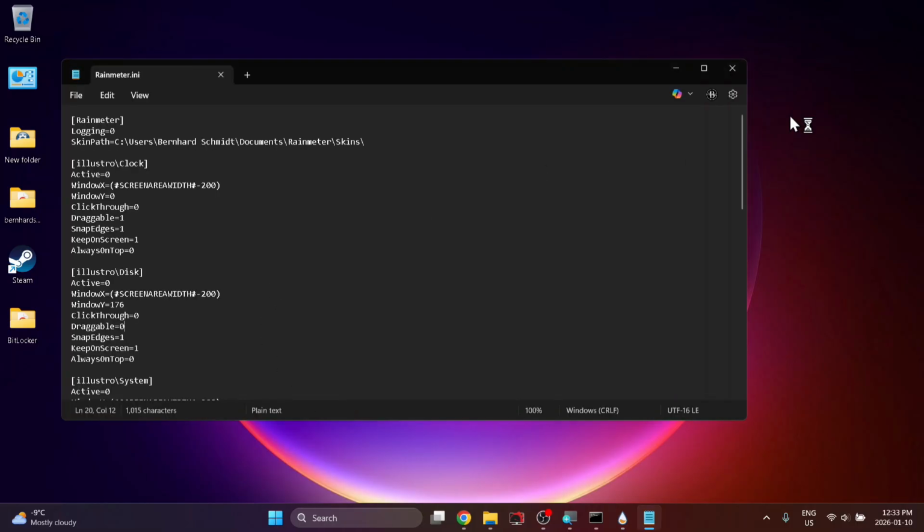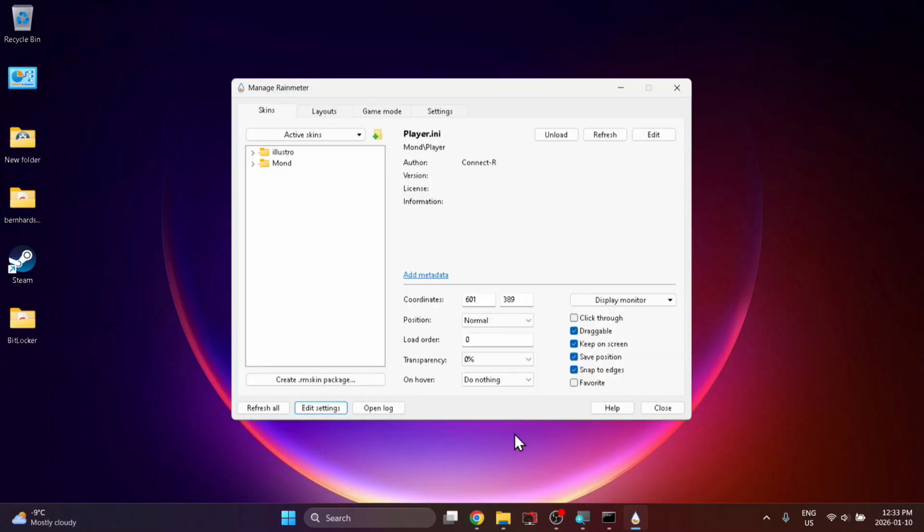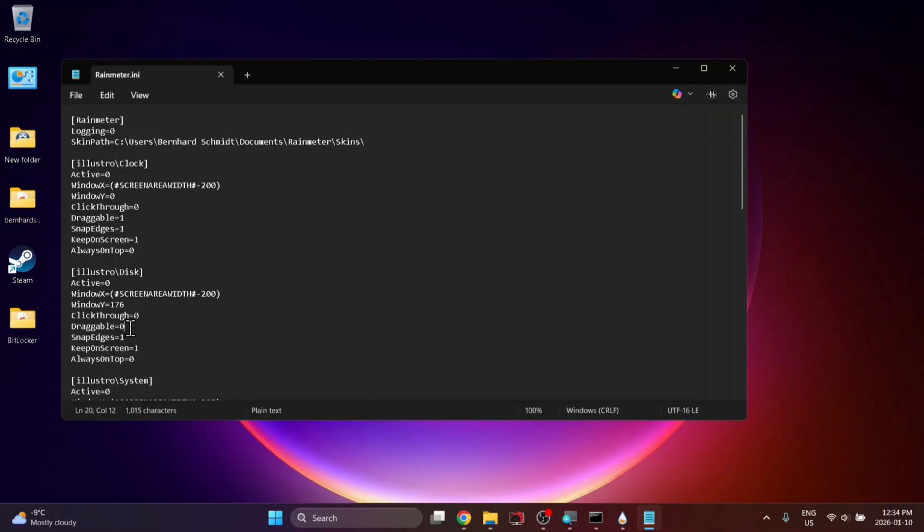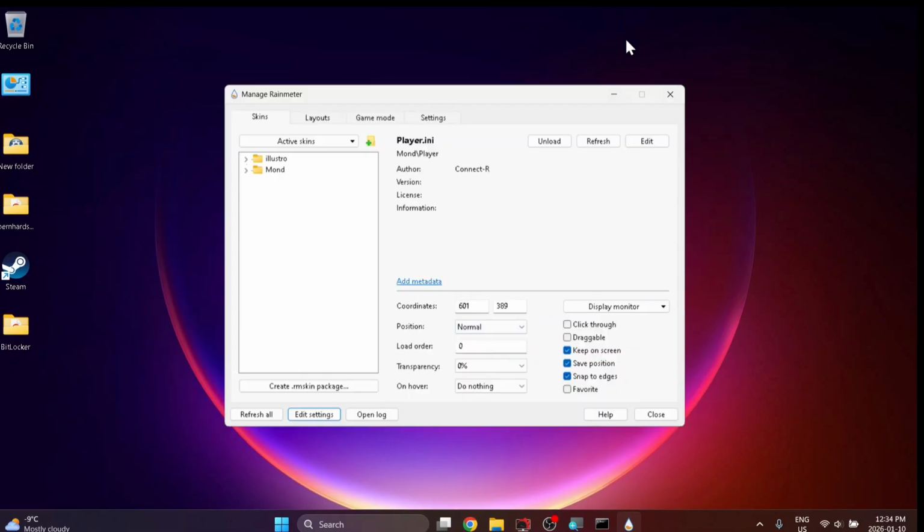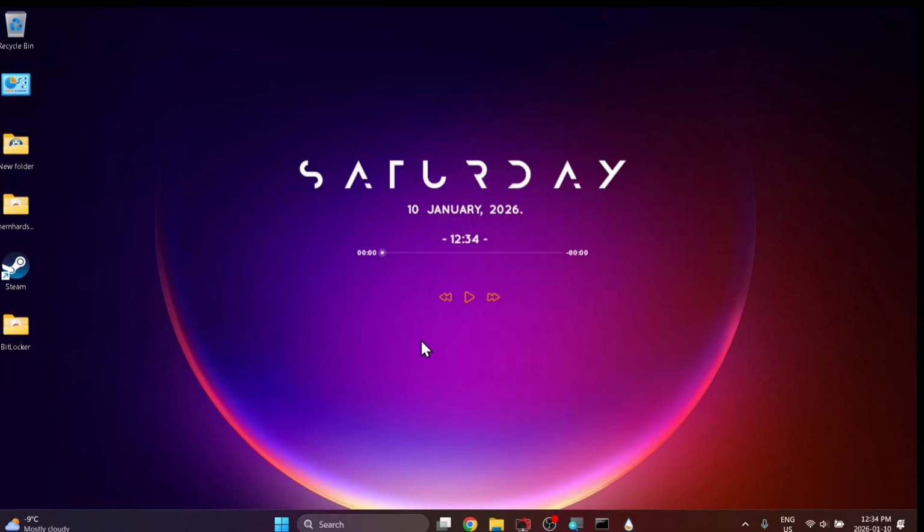This takes you into the code. So let's say I disable draggable right here. You're going to see that reflect there. So right here now you can see draggable equals 0, and all the ones that are disabled are equals 1. And that's really all there is to it. It's not very complicated, and you can add a bunch of different things that you can't do by default with Windows.